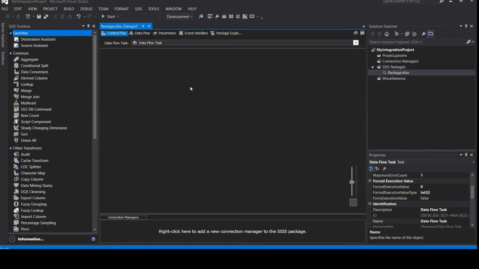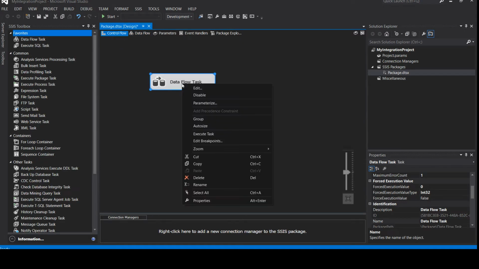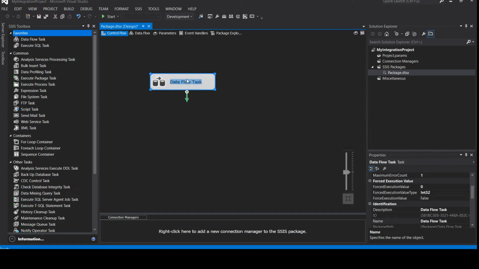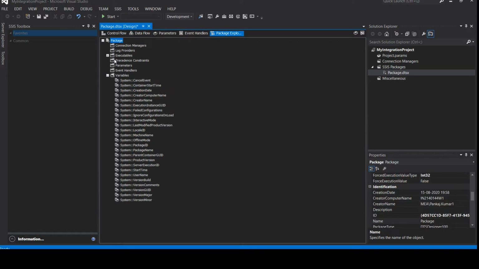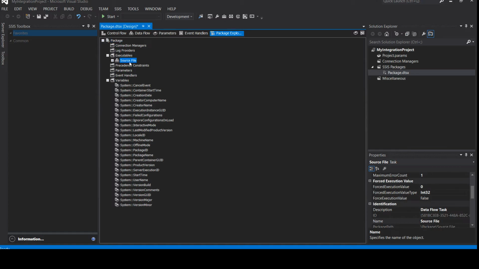You can also rename it. Go back to control flow, click here, and go to rename. You can rename it from my source package to my source file. If you double click on it, it will take you directly to the data flow task, and you can see the source file has already been selected here. In the package explorer, under executables, you have source file mentioned here as well. So this is a tree view of your package as well.